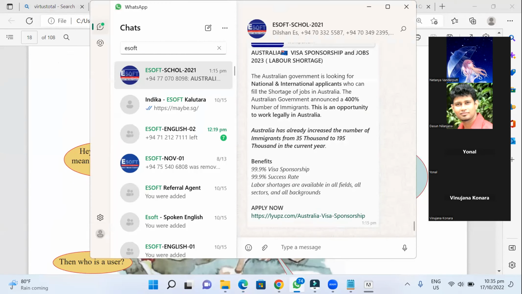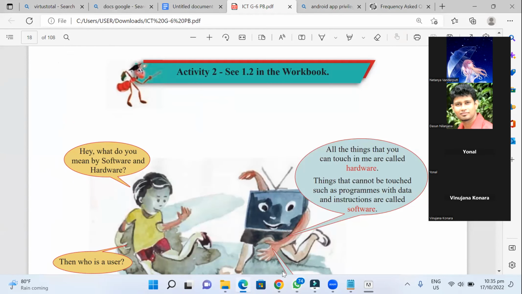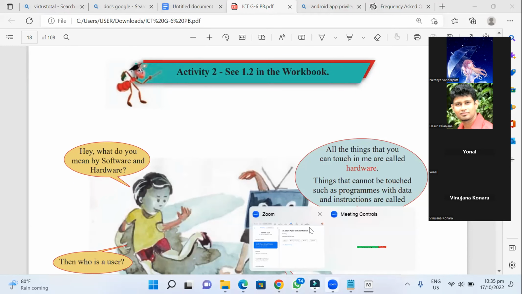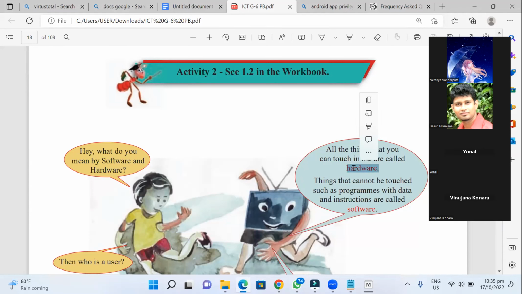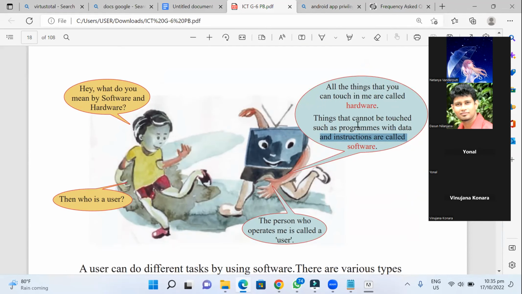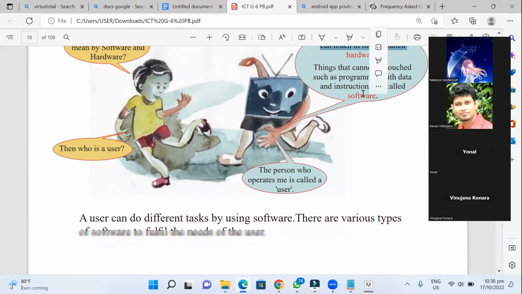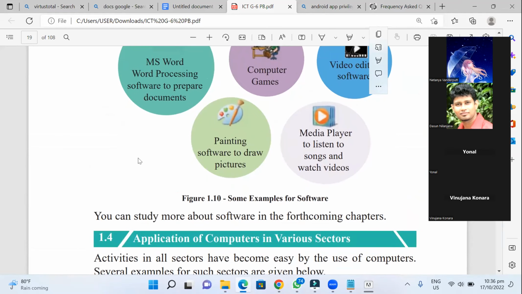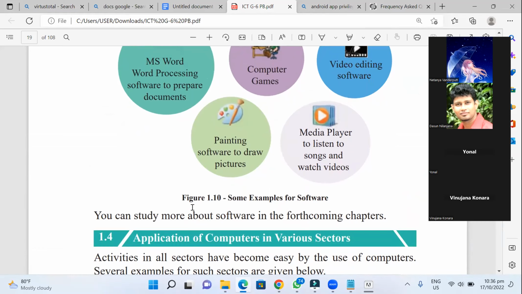This is WhatsApp. WhatsApp is a software. Zoom, how we are doing classes using Zoom. You need a monitor, speaker and microphone, yes, but you need Zoom software also. Hardware cannot do things alone. It needs the support of software, which is basically programs and sets of instructions. Those are intangible, but hardware is physical and tangible. These are some software programs that you use.